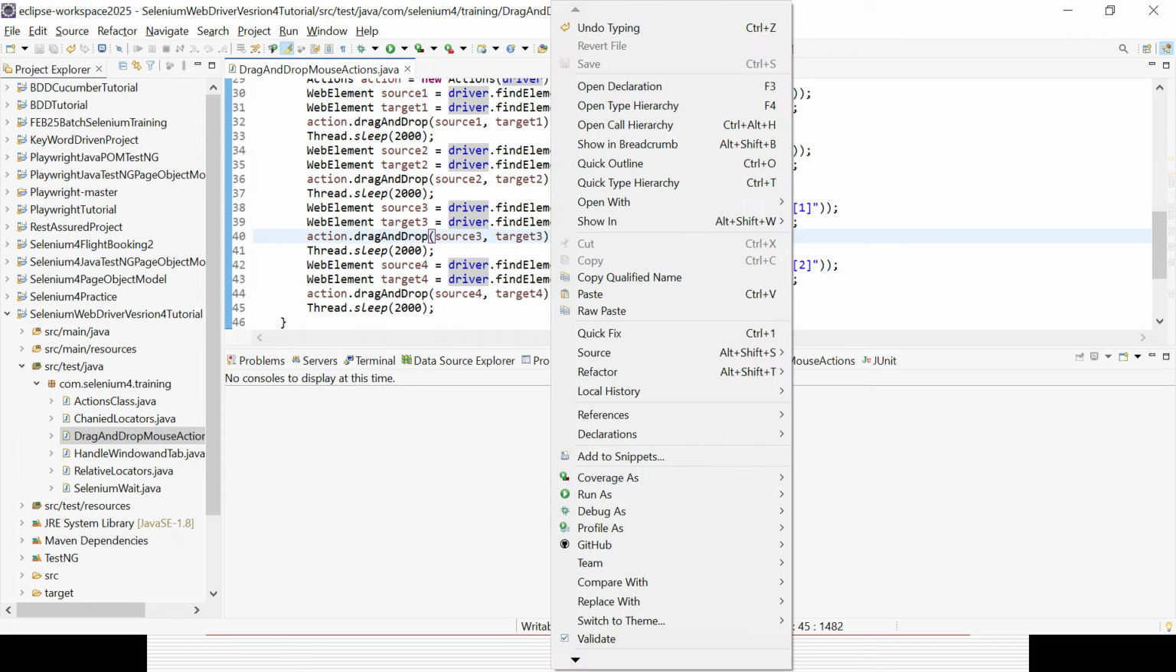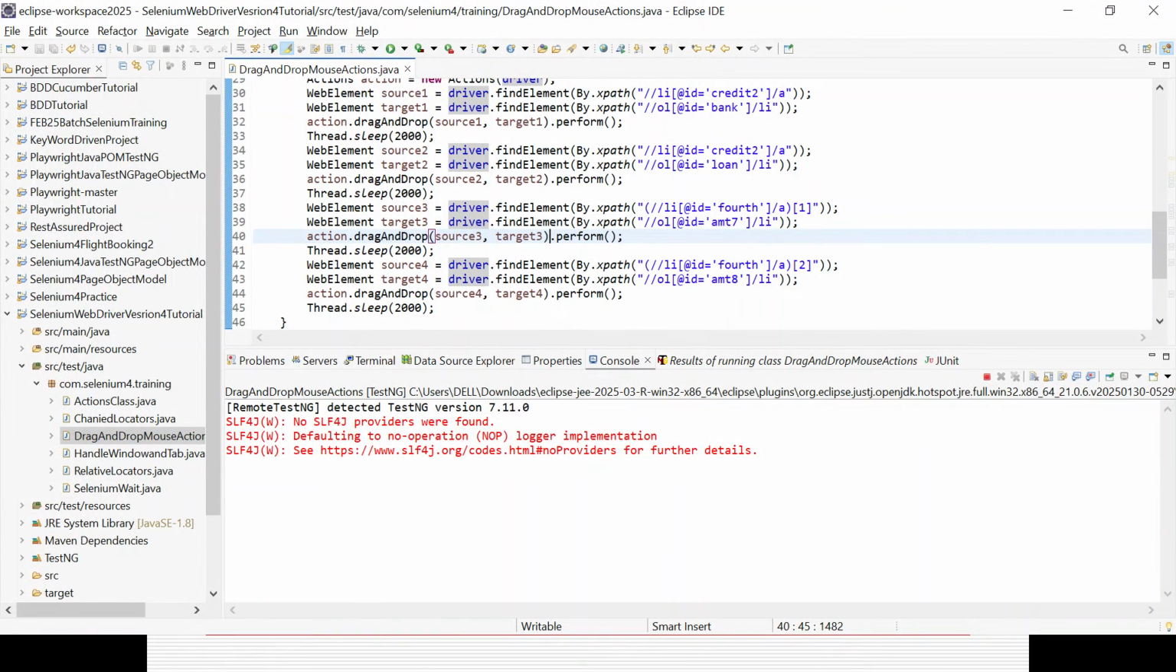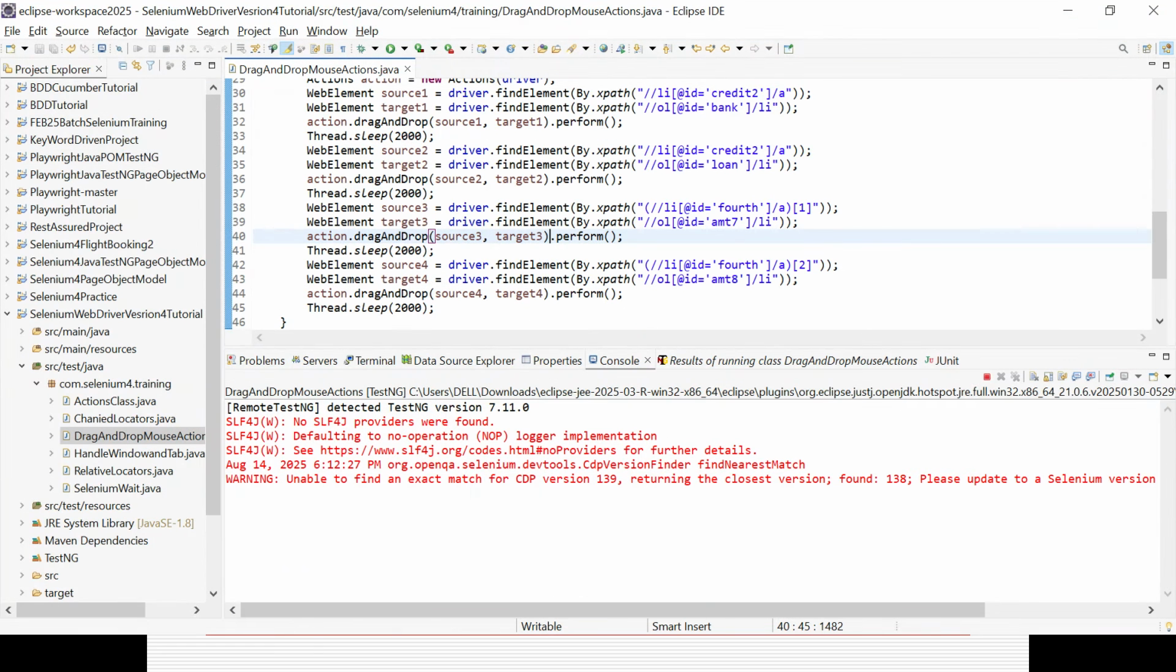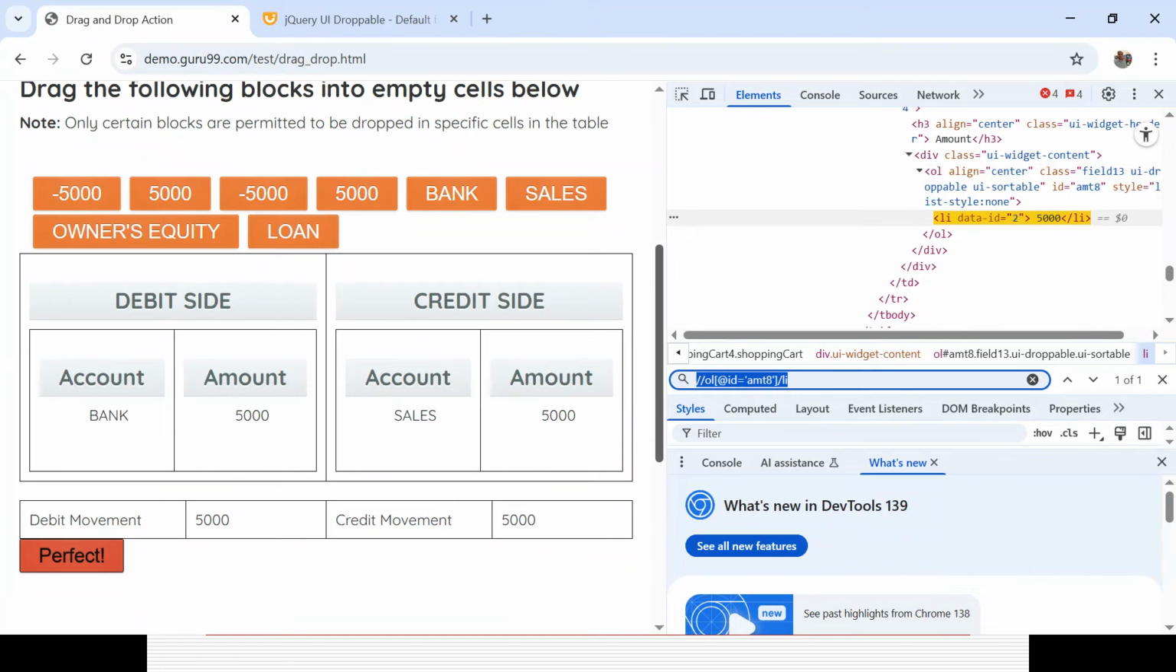Let's try to execute it and see whether the drag and drop is happening for all the source and target elements from this particular website page. It will open the page, identify the source and target combinations accordingly, and drag and drop one by one. We will wait for 2 seconds. You could see drag and drop happened for the bank, and this amount happened, but sales it looks like did not happen.